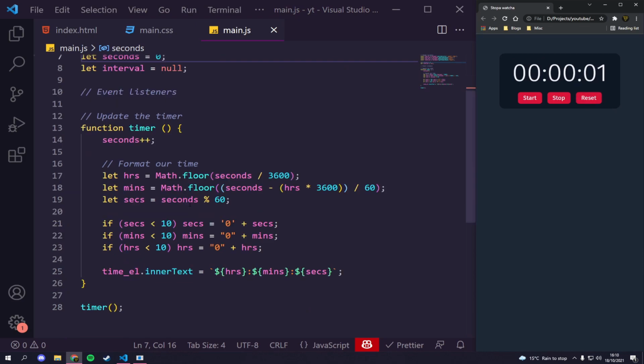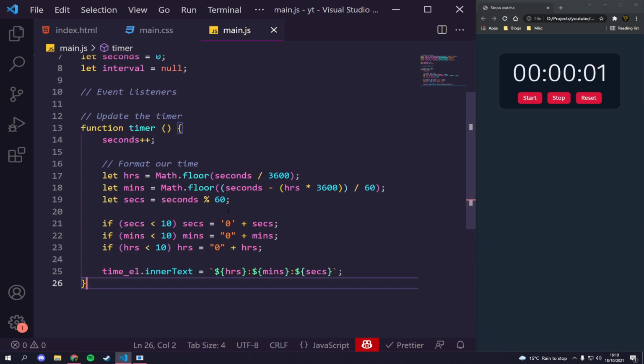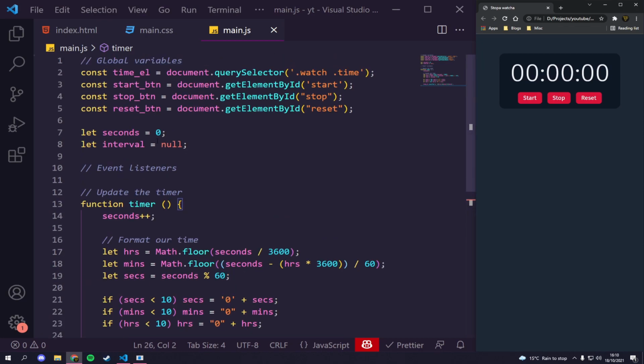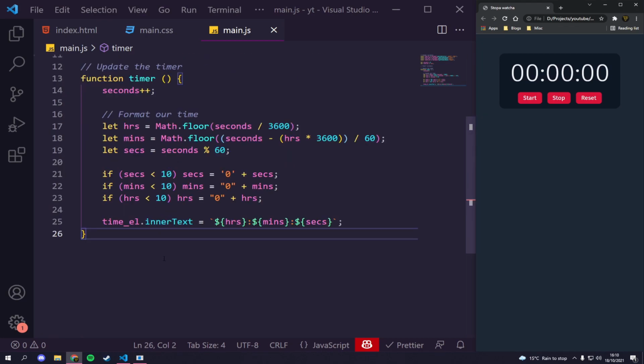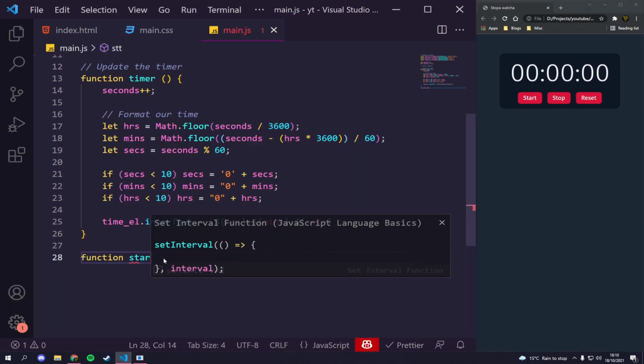So you can see this is called here. Obviously timer is there. And now, if we now reset this, we've got our seconds and function timer, there we go. So now we need to actually come up with our start function. So we need to go function, start.